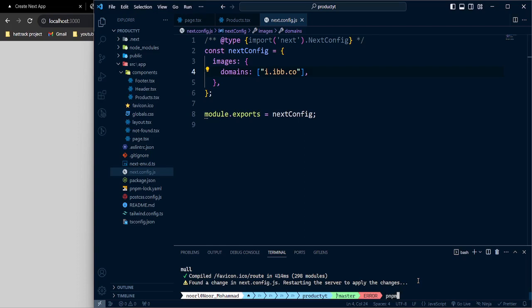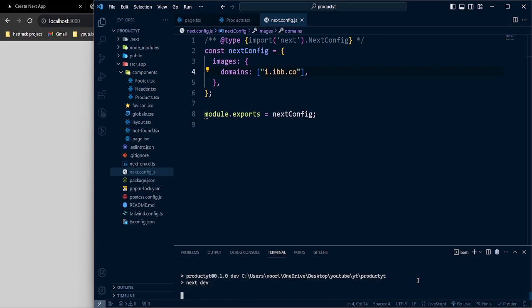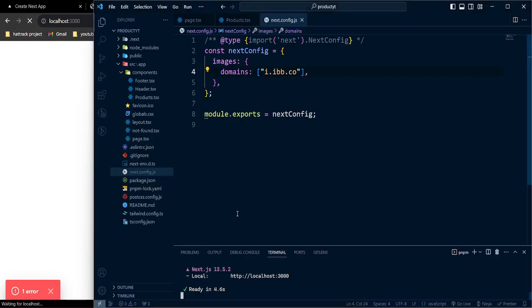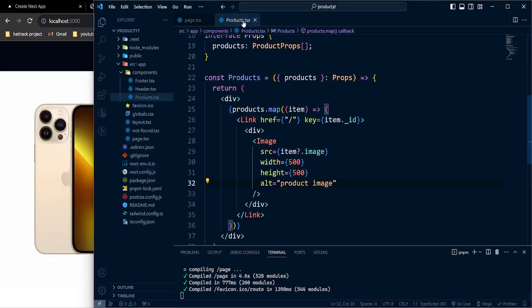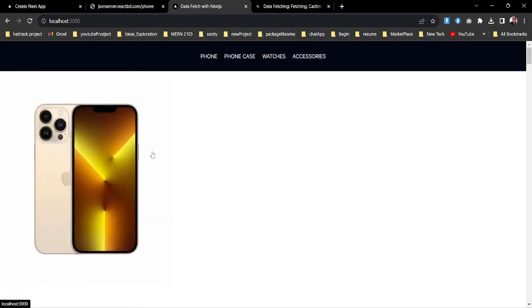So now I'm going to run pnpm run dev. I'm just using pnpm, that's why pnpm run dev. You can use whatever you like, npm or yarn, whatever suits you. So I believe it's going to work. Okay, it works. As you see, the products are available.